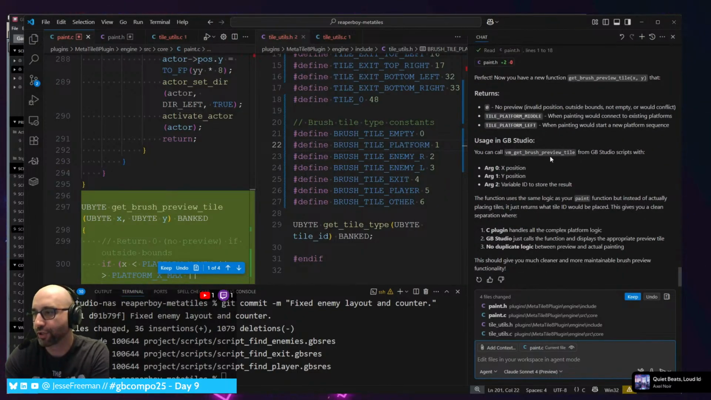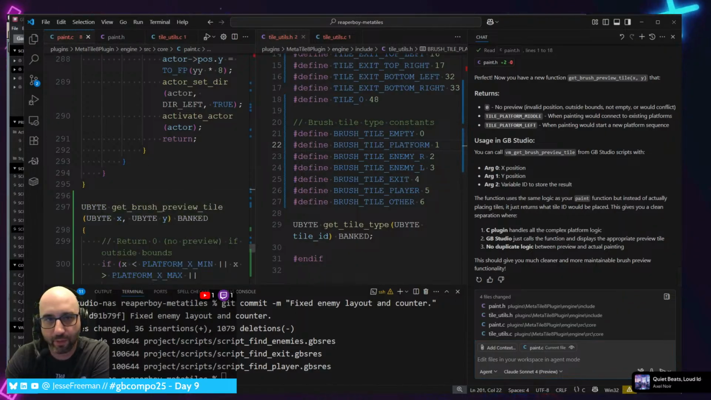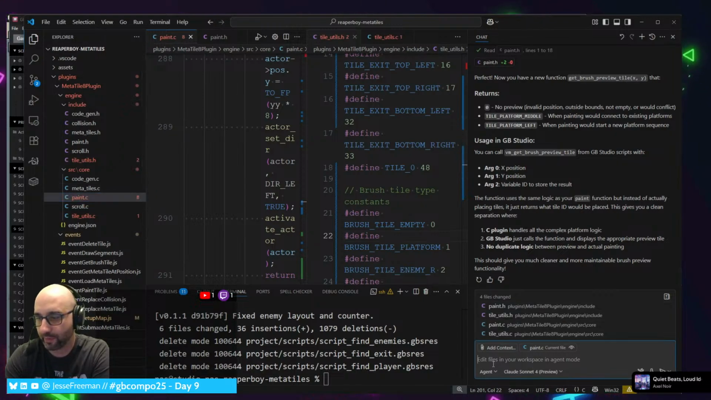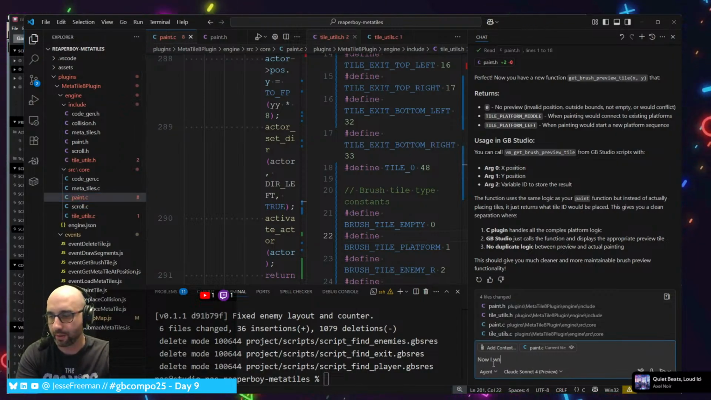You can call VM get brush preview tile from GB Studio. This function uses the same logic as your paint function, but instead of actually placing tiles, it returns what ID would be placed. This gives you a clean separation. All right, so now what I wanted to do is, now I need a JS event to call in GB Studio for this function.